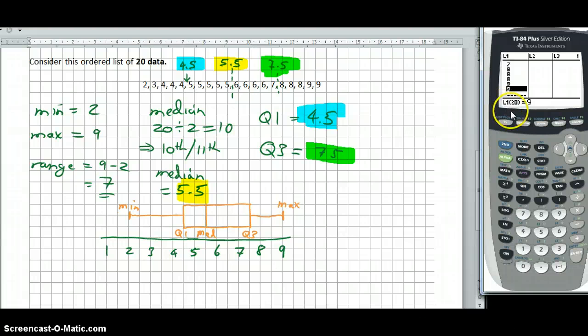Okay, looking over to the right here, L1, the first list again, now has 20 numbers, which is a 9. Let's go to Stat. Let's go to Calc this time. Let's do one variable stats, press enter. And again, bottom section, n is 20, minimum 2, quarter 1, 4.5, median 5.5, quarter 3, 7.5, maximum 9.